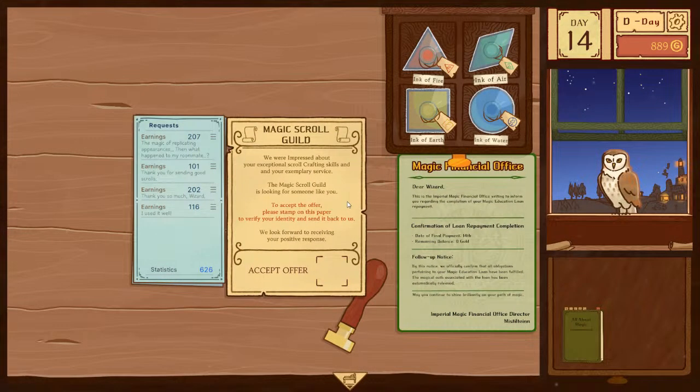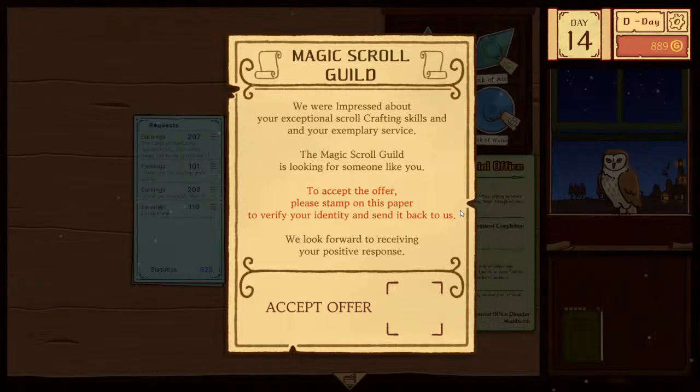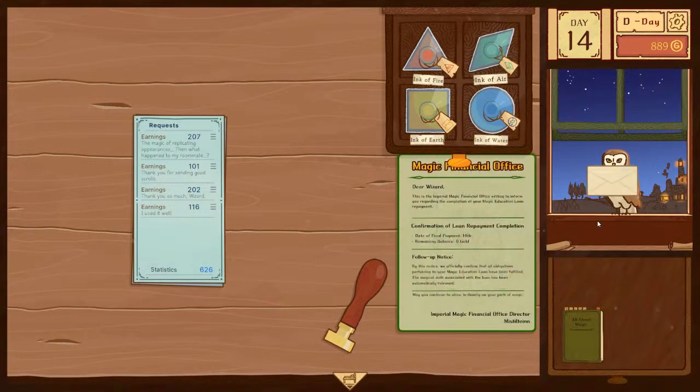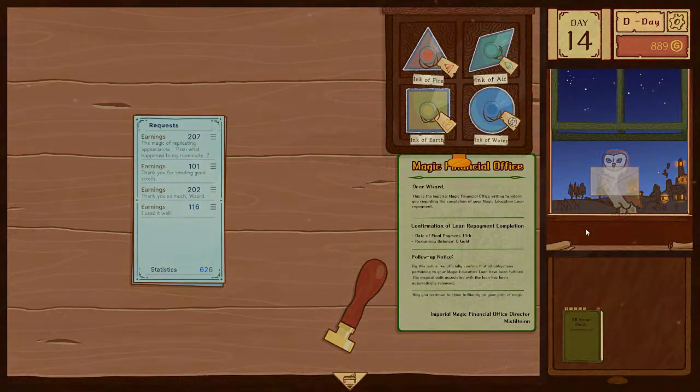Interesting name. Magic Scroll Guild. We were impressed by your exceptional scroll crafting skills and your exemplary service. Magic Scroll Guild is looking for someone like you. To accept the offer, please stamp on this paper, verify your identity, and send it back to us. Look forward to receiving your positive response. I will not accept your offer. I like my little scroll shop.